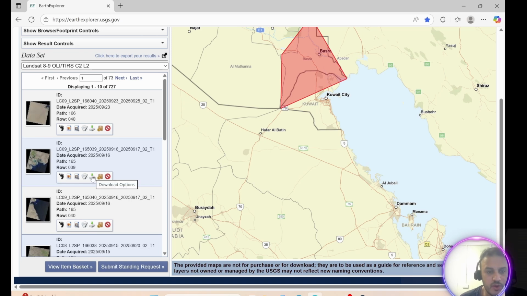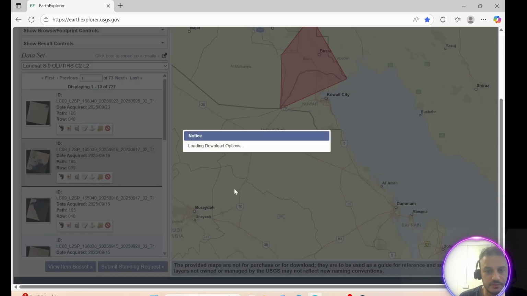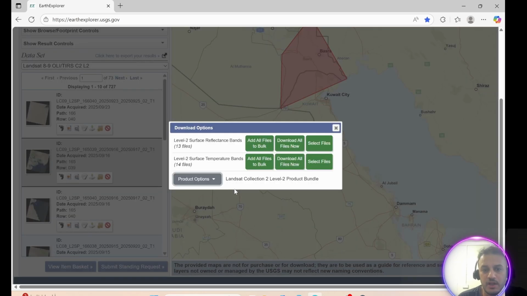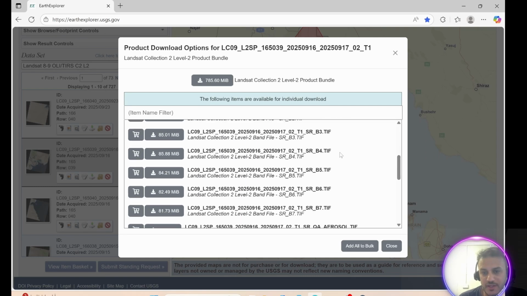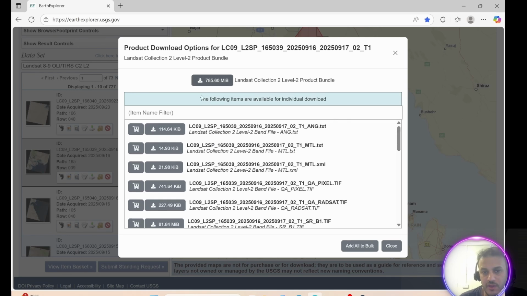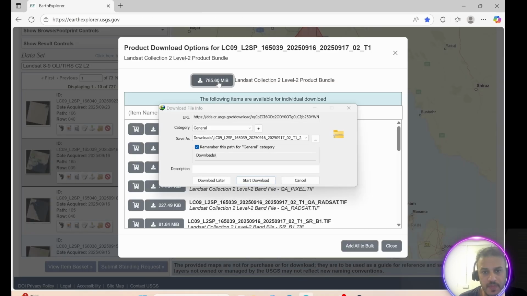So I can go for download options. This is the green button. In the download options, you can go for the product options. Click on the product options. We need just the TIFF file, the map, but it's okay to download all the packages because you need some information, not just the TIFF file. If I go for all the packages, it's 785 megabytes. Click on it, download, and then go to the download manager and start download.